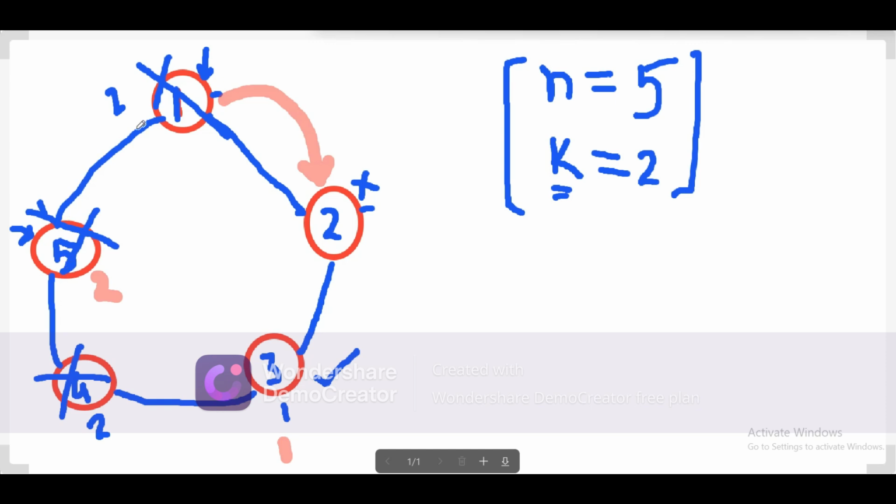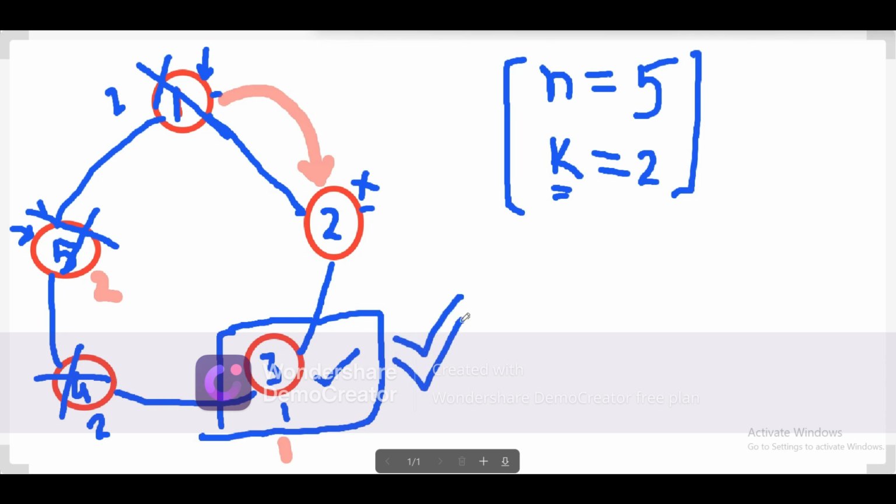Now where do we have to start? If we go to this guy, this is already done, 2 is already gone, and 3 is the only guy who is left. Whenever we are left with only one guy, like in this case 3, congratulations, this guy is the winner of the game. So this is all we have to do.